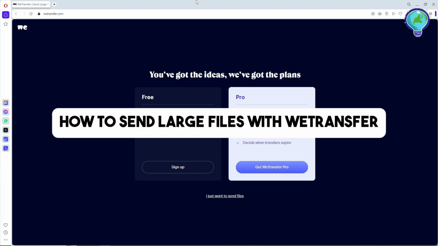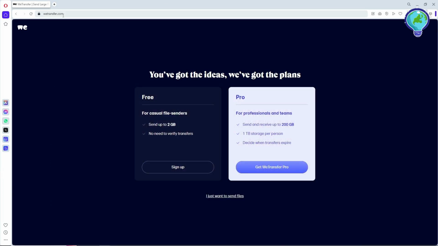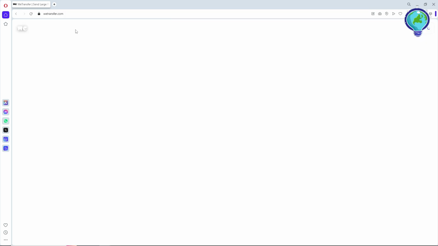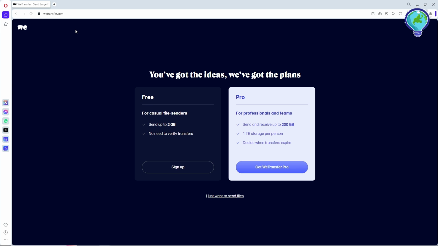This is how to send large files with WeTransfer. So guys, first thing that you will do is simply go ahead and go to WeTransfer.com, and this will be their homepage. And from here on the homepage, you will have two options. You can either sign up or you can just simply click on I just want to send files if you don't want to create an account.